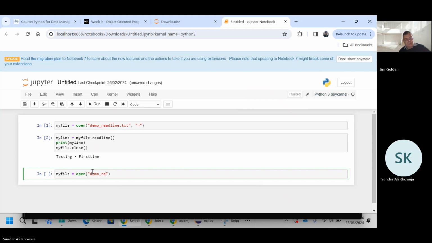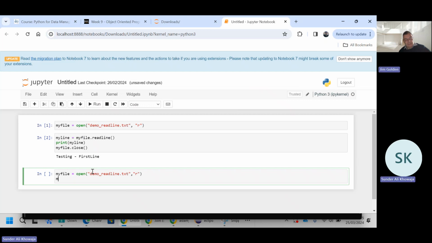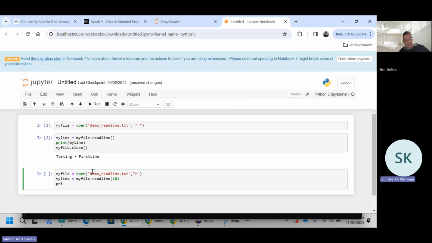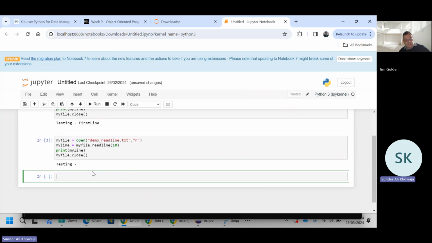Okay. And then my line equals my file dot readline. And now what we will do is we will use 10. So it will only show the first 10 strings. This will display the first 10 strings in the first line that we read. And now we are closing the resource. Let's see. Okay, so these are the first 10 strings that have been returned.